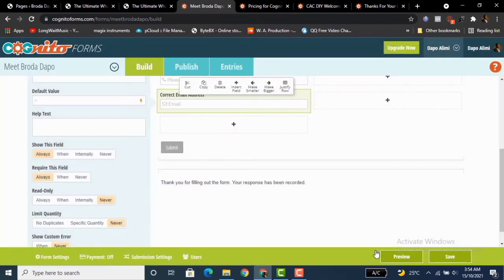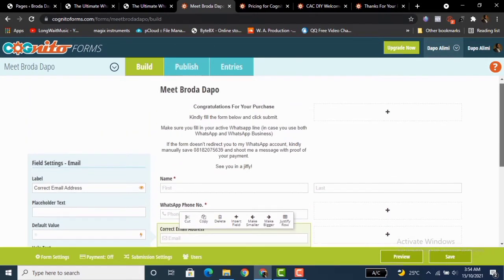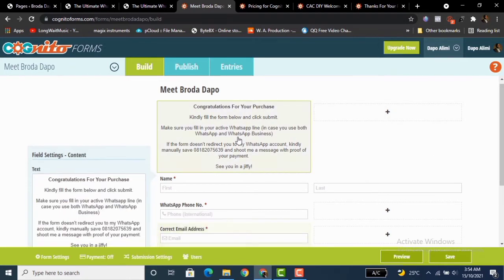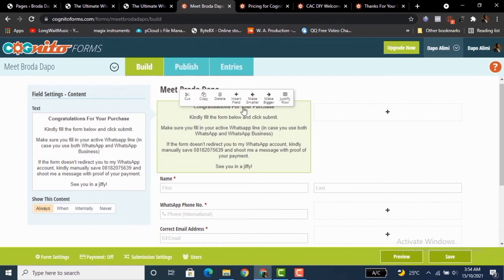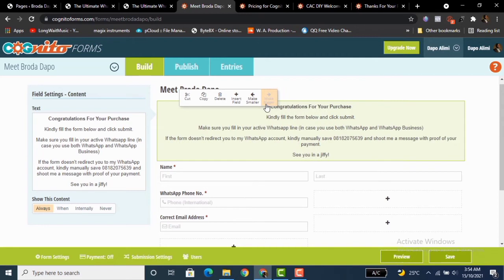Now this is where we do a little bit of customization, which is not always necessary, but if you feel like you want to do it, you can. So what I'm going to do is to make this element fill up this entire space. Now when you click on the element, these are the options that will show up. You can see make smaller, make bigger, and so on. I will select make bigger.